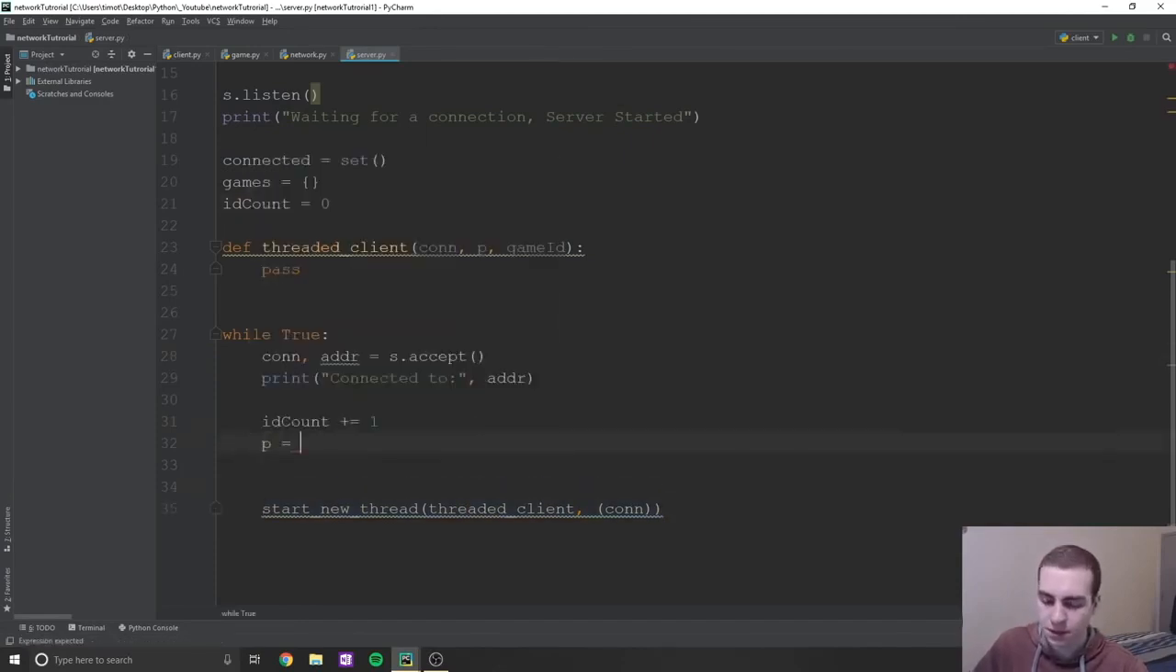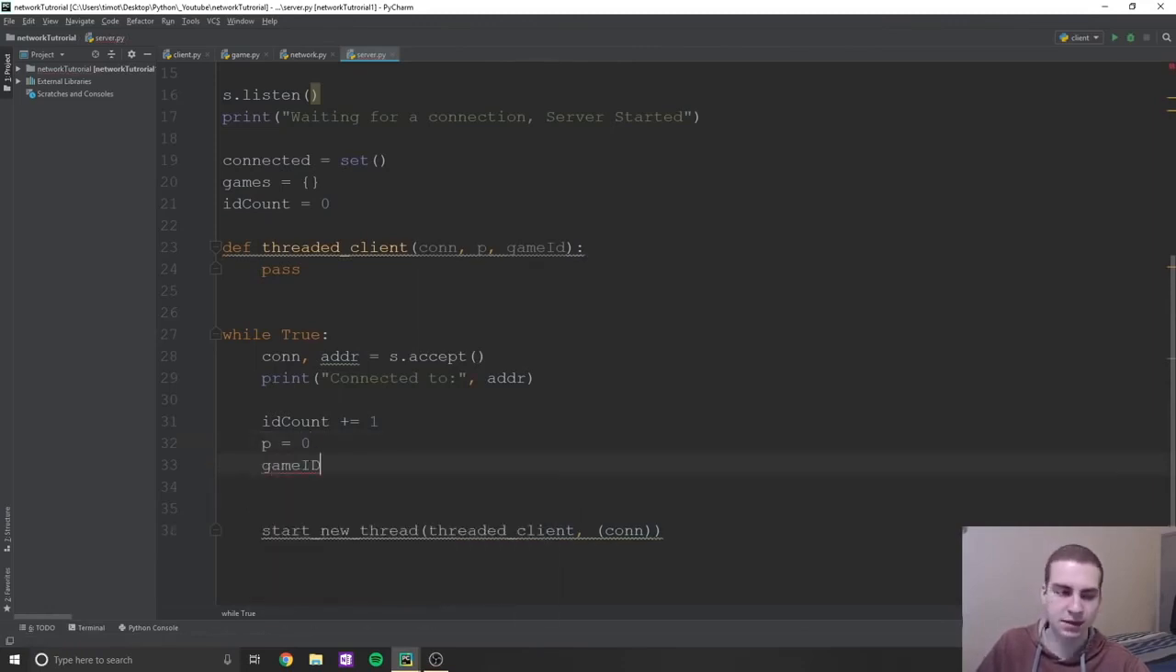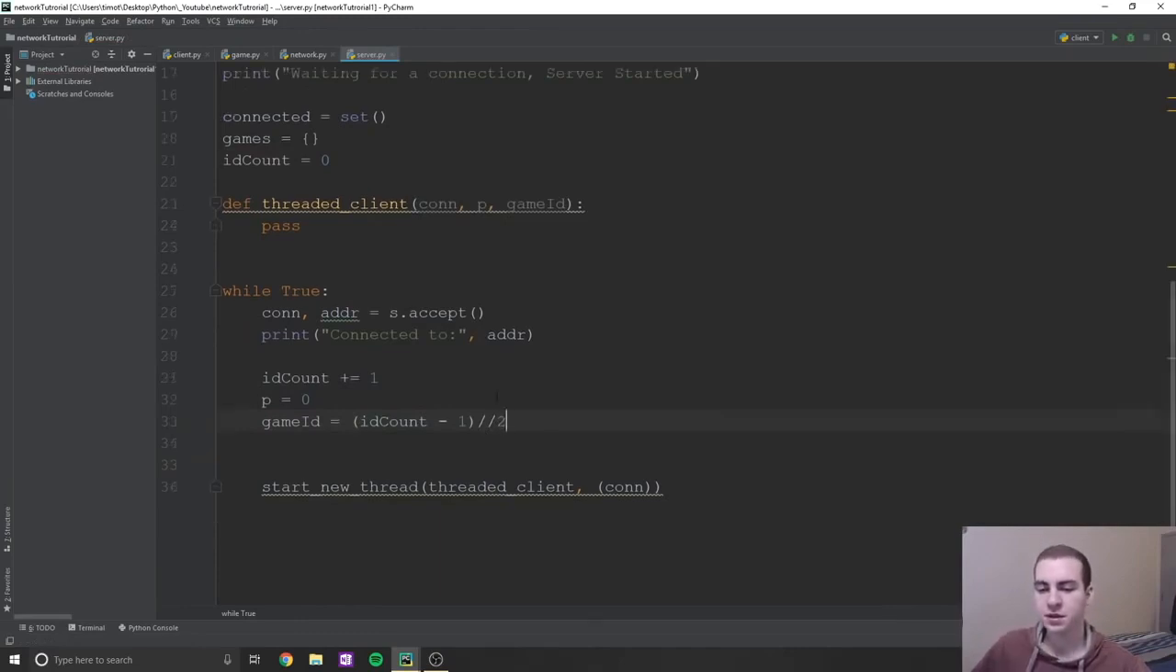We're going to say p equals 0, just standing for the current player. And we're going to say game ID equals, and this is going to be weird, but just follow along with me, ID count minus 1 integer division 2. Now what this is going to do is essentially every 2 people that connect to the server, we're going to increment game ID by 1.